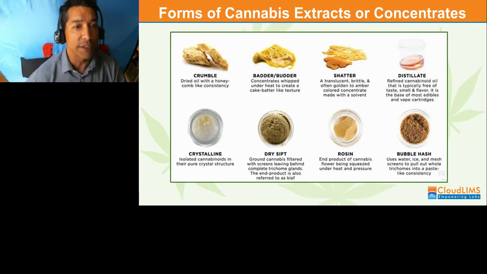Now let's talk a little bit about the forms of cannabis extracts. There's crumble, batter, butter, shatter, distillate, crystalline, dry sift, rosin, and bubble hash. Most of these forms, the crumble, batter, shatter, crystalline, dry sift, rosin, and bubble hash, are end products that can be sold directly to consumers and are usually used in vape pens. They can be added for smoking.